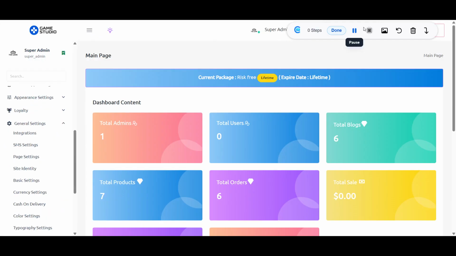Welcome to this tutorial on how to configure currency settings and cash on delivery in the SiteCliq e-commerce platform. These settings play an important role in how prices are displayed and how customers complete their purchases, helping you create a seamless shopping experience across your store.